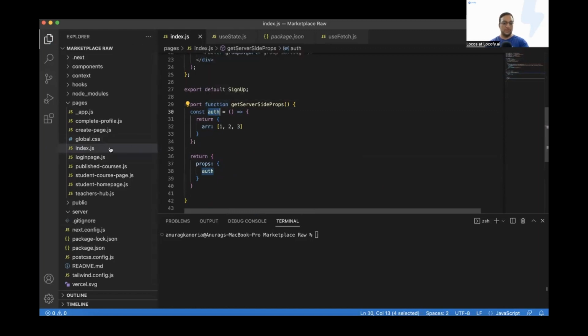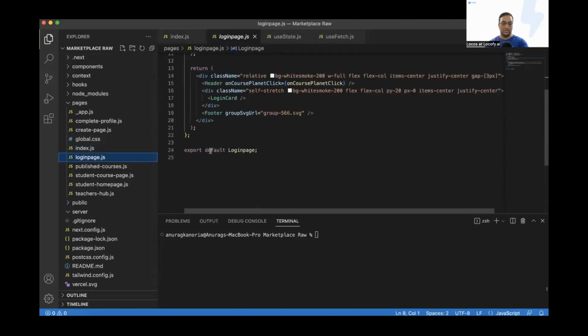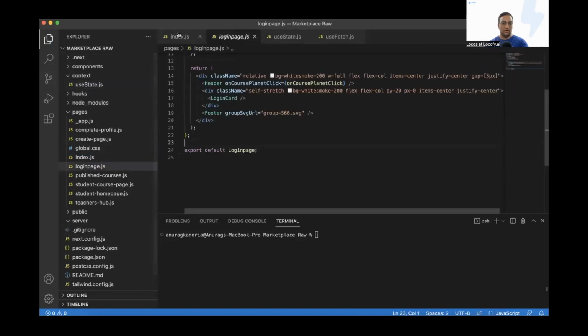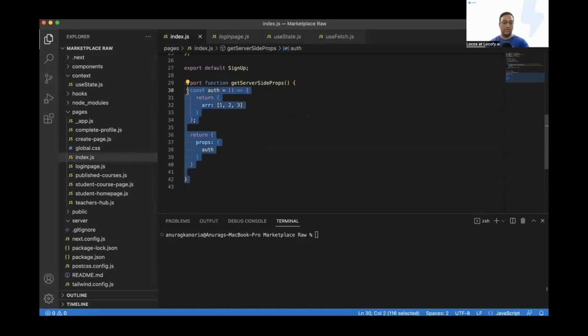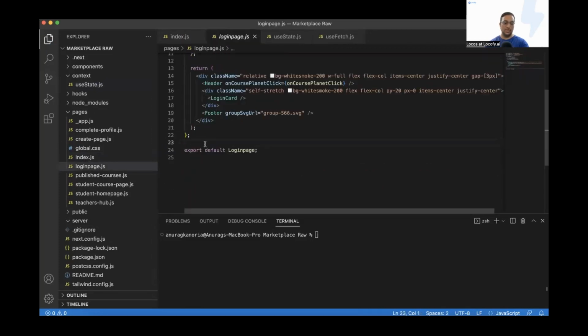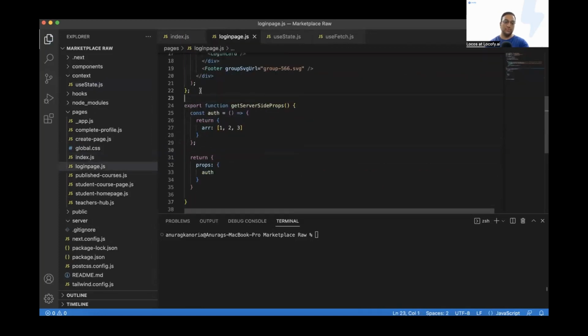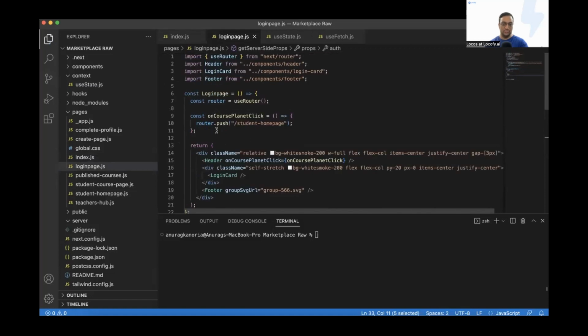Now, the issue is, usually when you do user authentication, you don't restrict yourself to a single page. So you go to the login page, and now you again want to check, hey, is the user logged in or not? So ideally, or what normally people do is that they copy paste the same code over here, they check the user authenticated, and then they pass the data back to the page.